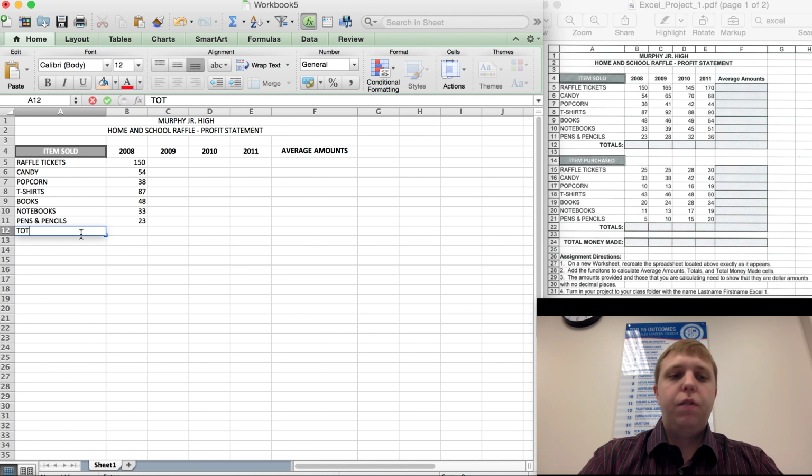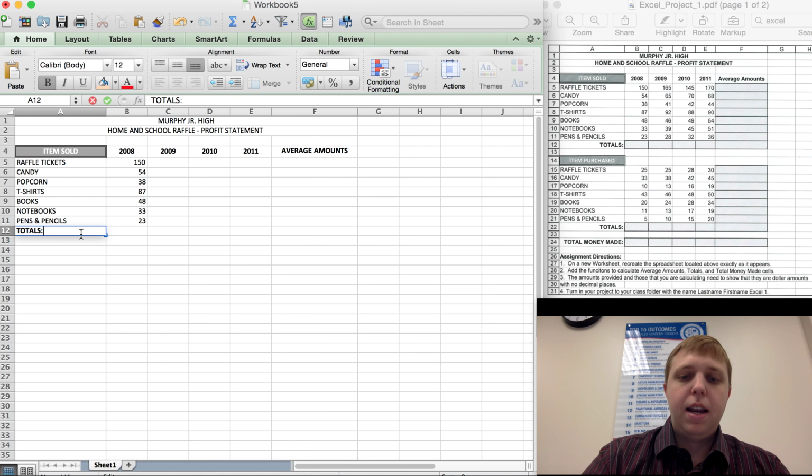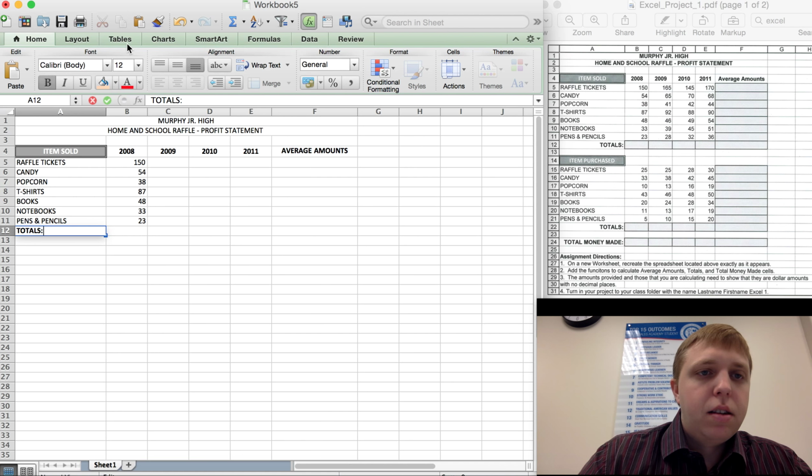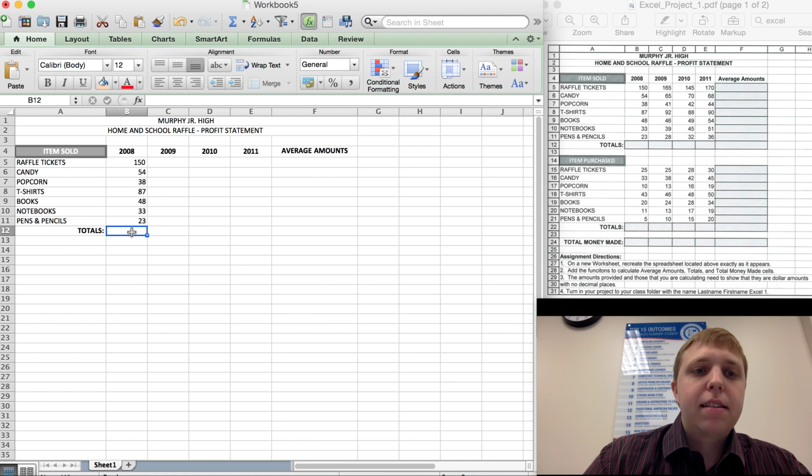So if I'm at 12 totals and it is bolded and has your stuff to the right, let me click out of it and click back into it. There we go, to the right. And I'm going to add this cell. So I'm here. We're trying to total up everything that's in the column up to 2008.